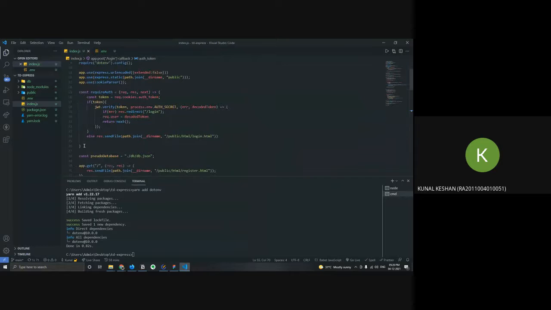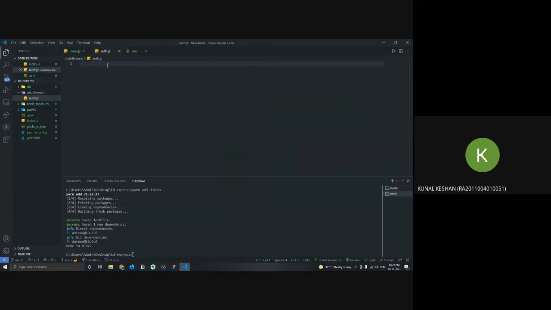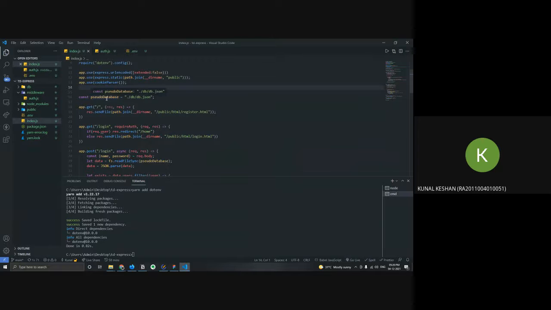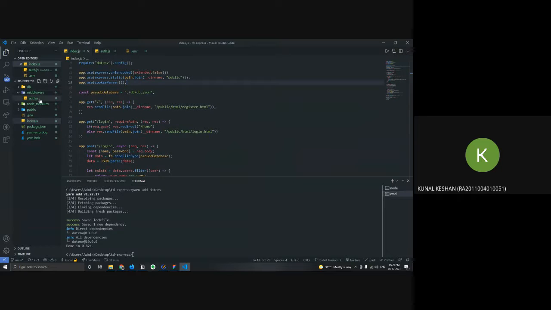This middleware, right? Instead of keeping it in the same server file, what I'm going to do is create a folder called middleware. It can be any name you want, and I'll create a file in that, auth.js. In this, I'll take my require auth middleware and put it over here.